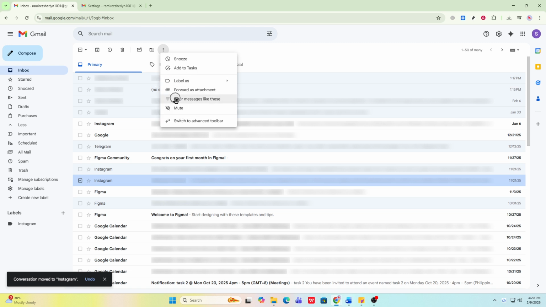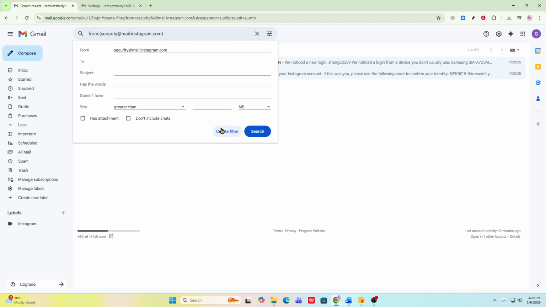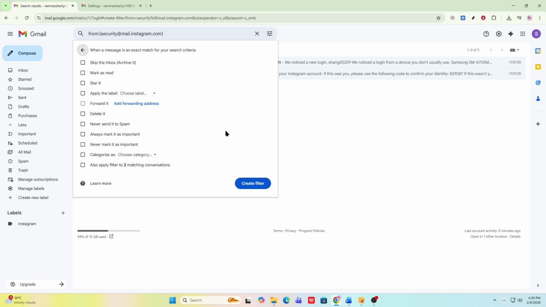You'll see several choices here. Pick the ones that fit your workflow. A popular setup is to check Skip the Inbox, which archives those emails so they don't crowd your main view, and Apply the label, then select the label you just created. This means matching messages will go straight into your labeled folder and stay out of the primary inbox.